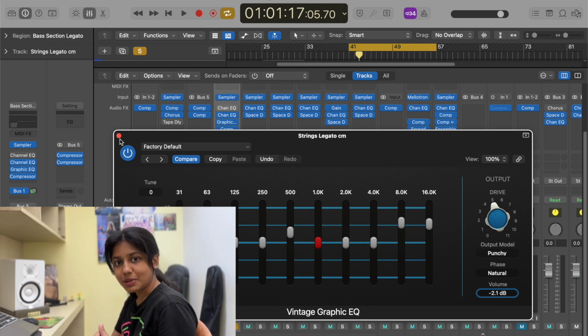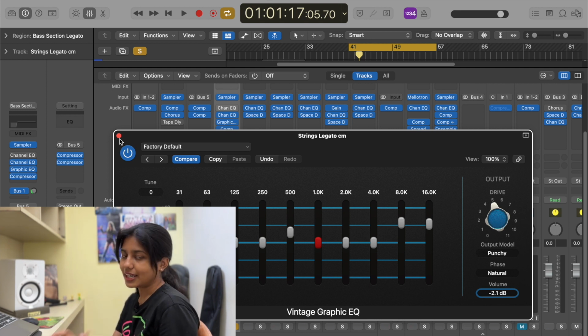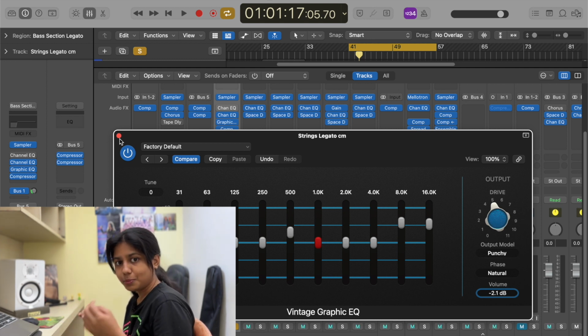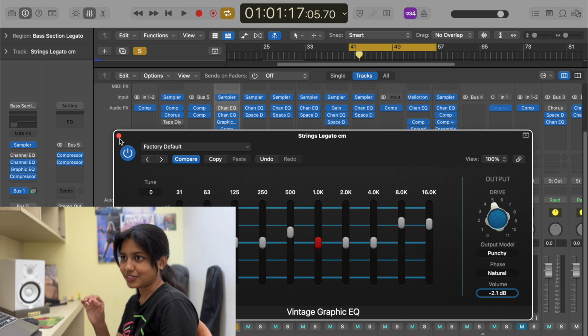So always remember, this doesn't just apply to EQ. Whatever kind of plugin you use, whether it is EQ or compressor, any kind of plugin, the volume before and after the plugin must remain the same. So do an A/B check and then always check if it is the same. If not, then do the necessary changes.